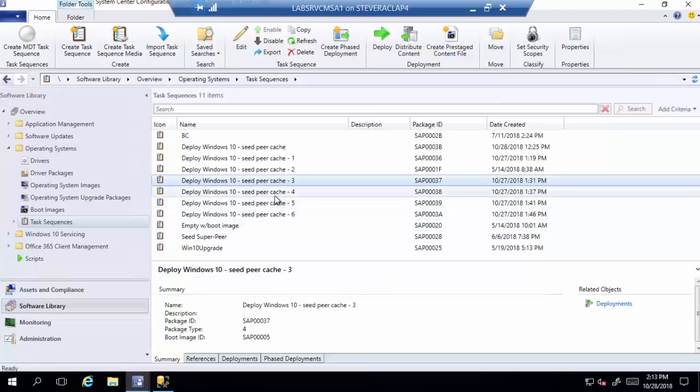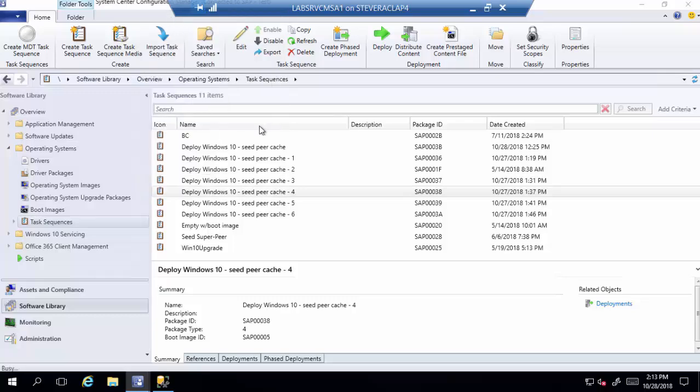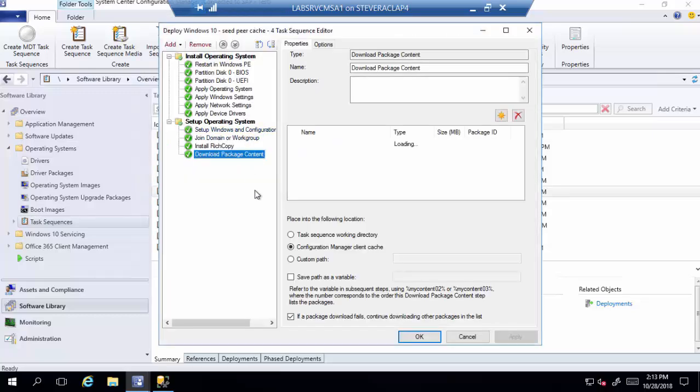What about task sequence 4? Okay, so what did we do differently here? Same exact concept. The only difference is that I've now moved the download package content as the last step in the task sequence. And so there's a lot of content that was downloaded prior to this. Then I defined a few more, and this time I'm telling it to store in the ConfigMgr client cache because now I'm in the running OS.